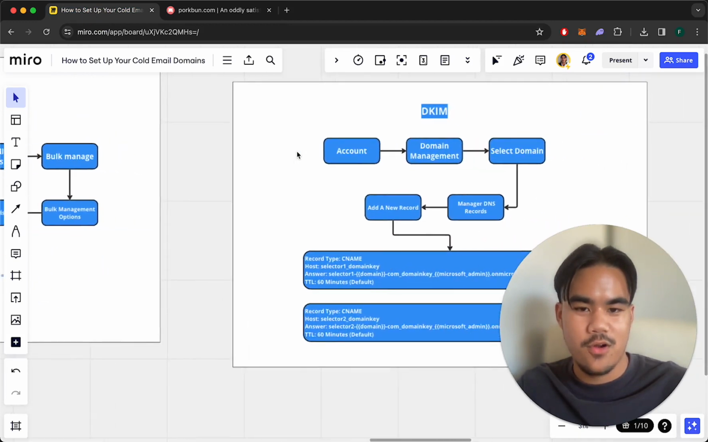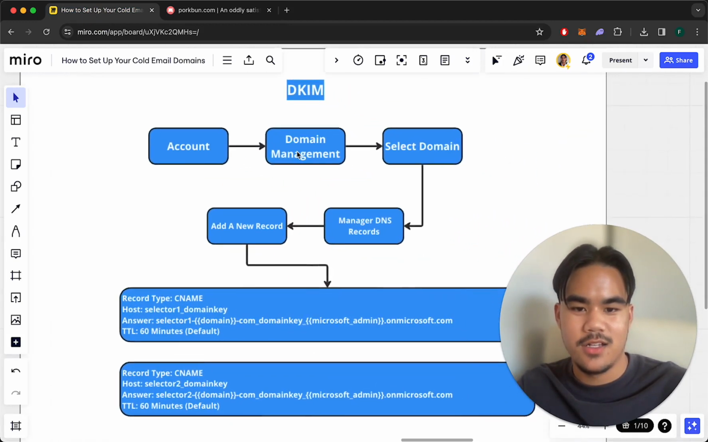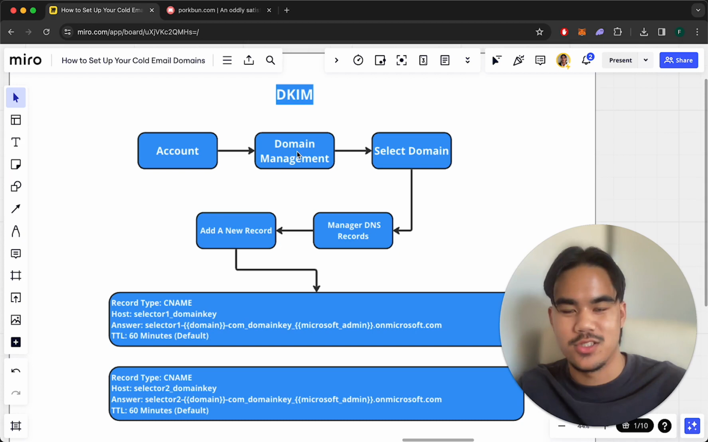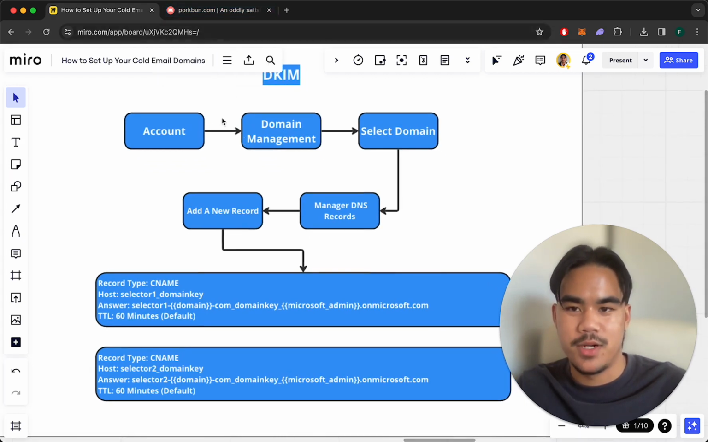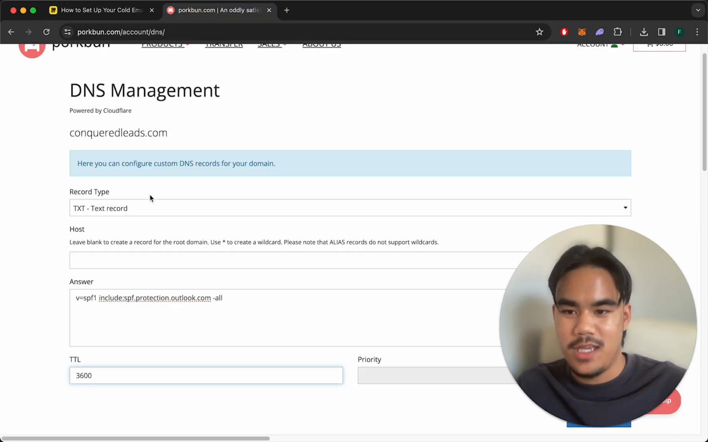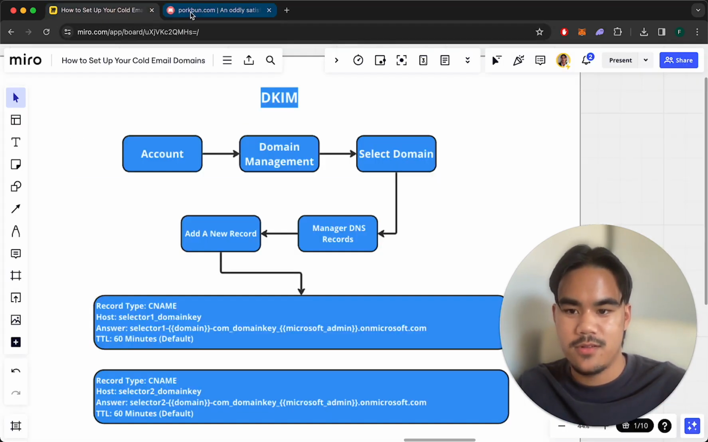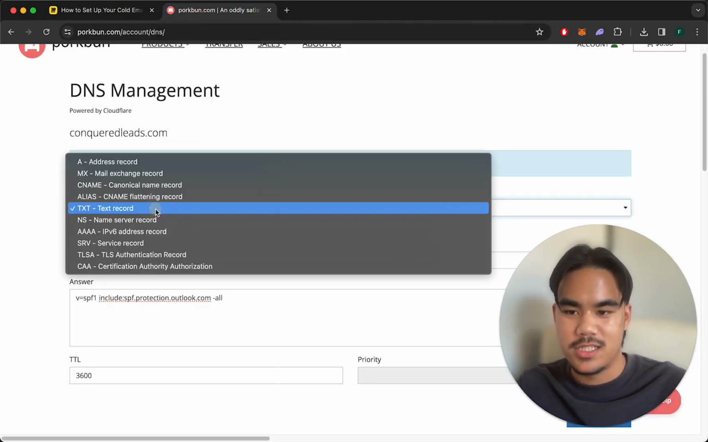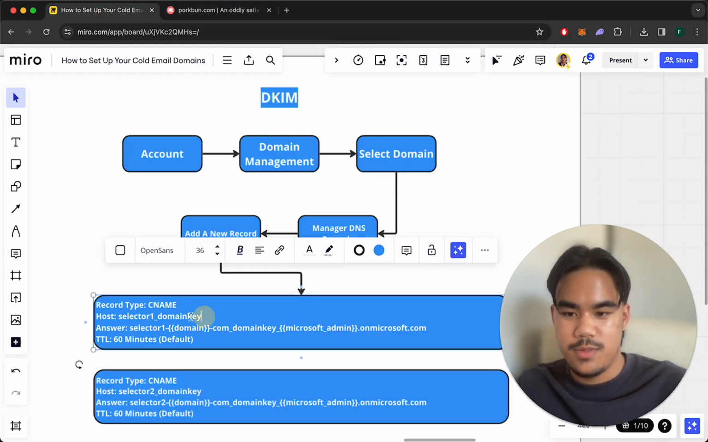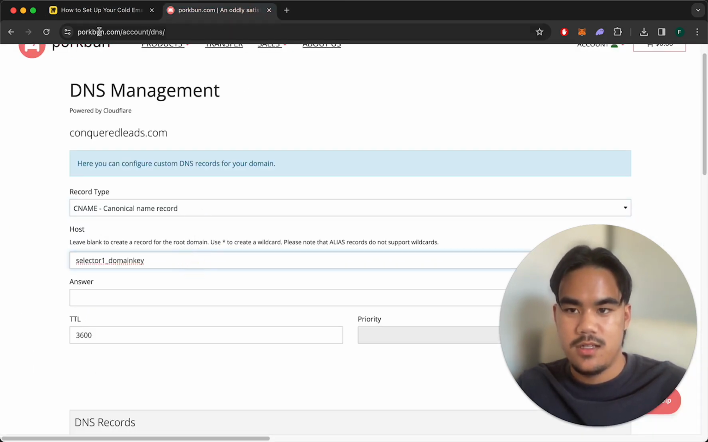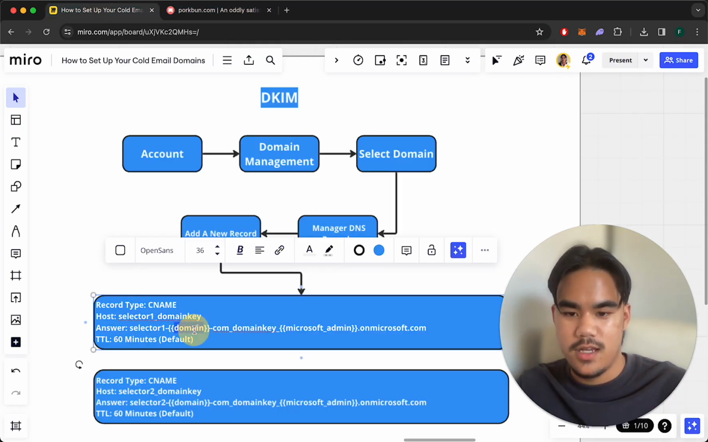And then for DKIM, unfortunately you can't do this one in bulk. You'd have to do it one by one, but you just click the domain by itself, not bulk manage. And this is a CNAME record. The host would be selector1._domainkey. And then, for the answer, it's the same.